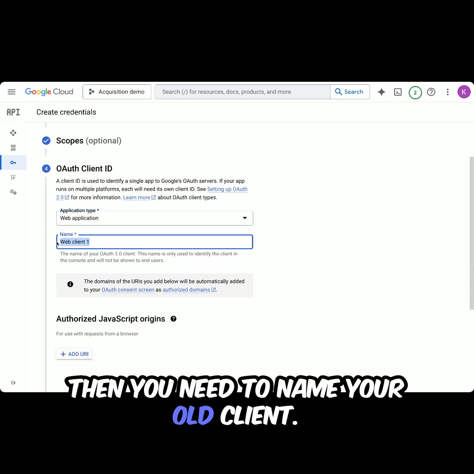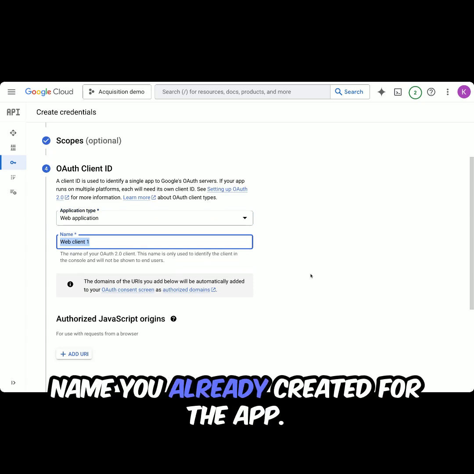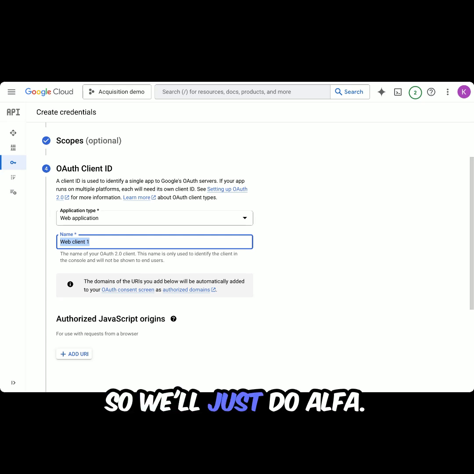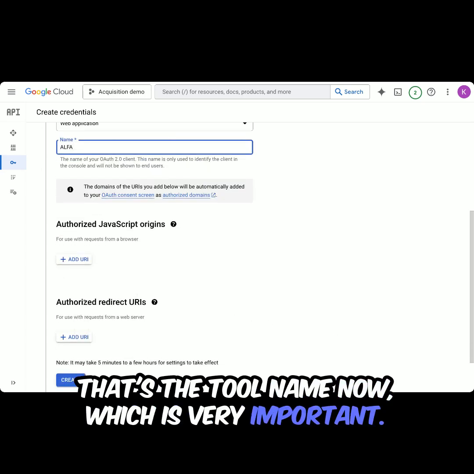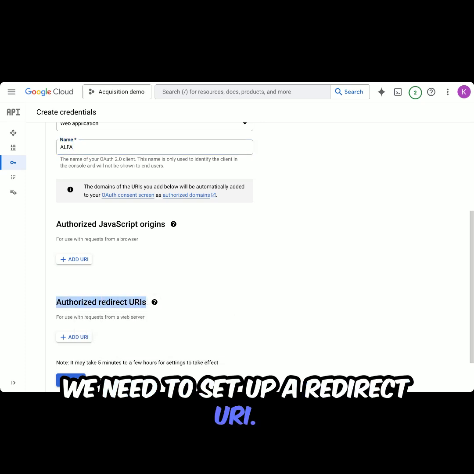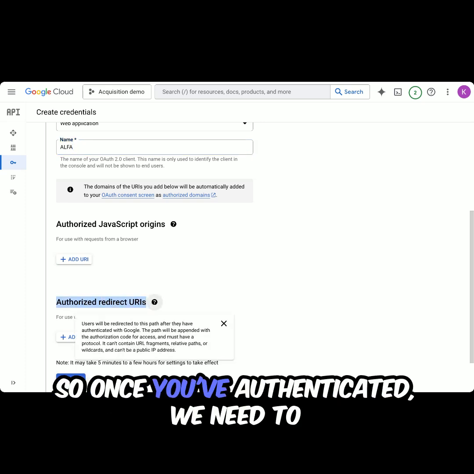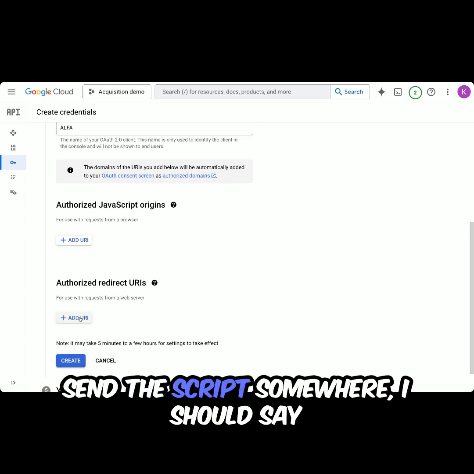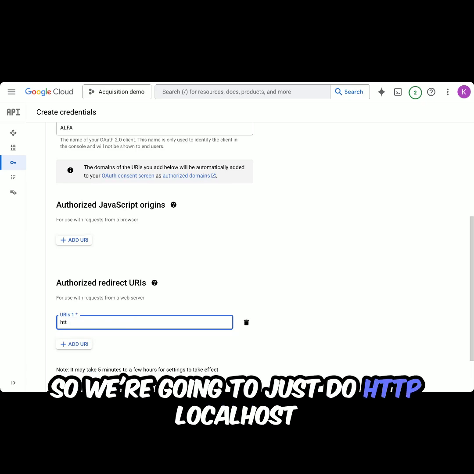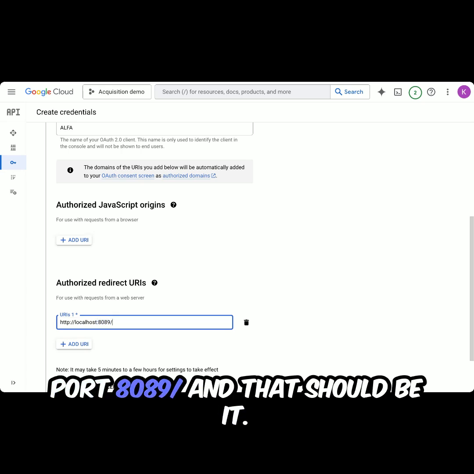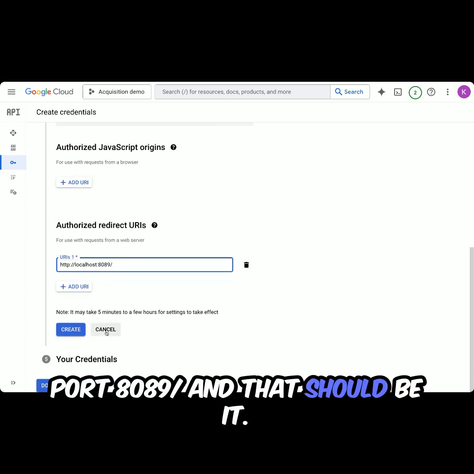Then you need to name your OAuth client. So this is on top of the name you already created for the app. So we'll just do ALFA. That's the tool name. Now, which is very important, we need to set up a redirect URI. So why do we need it? Once you've authenticated, we need to send the script somewhere, or I should say the authentication flow. So we're going to just do HTTP localhost port 8089 / and that should be it.